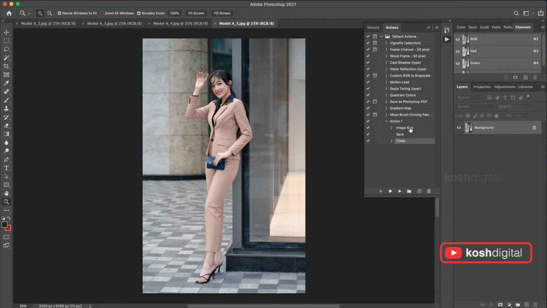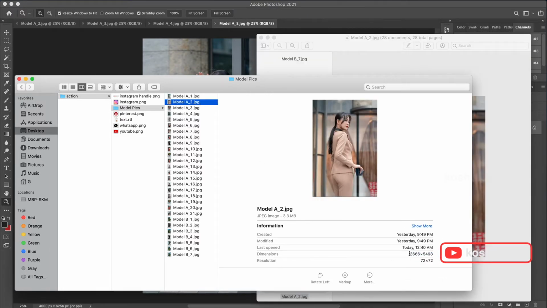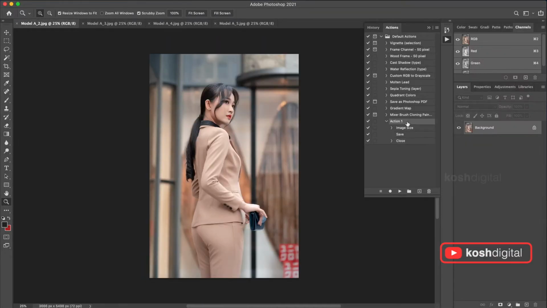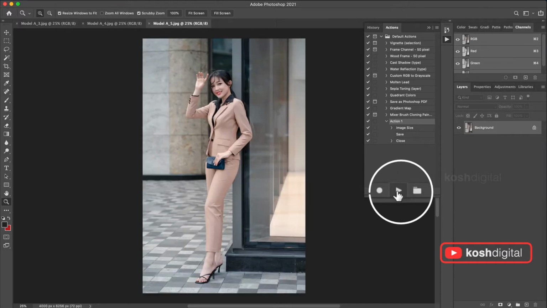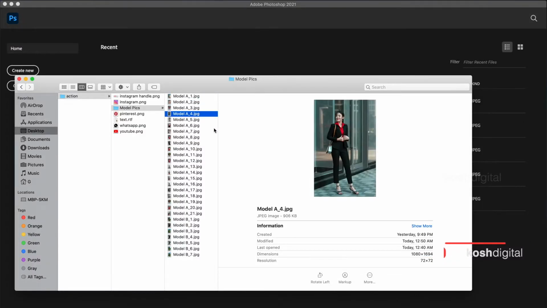So what this action did is resize the image width to 1080 pixels, save the image, and close it. Now if you look at the first image, the width has been changed. Now look at the second image. It has 3600 something pixels. Now let us apply this action to the image we opened. Select the image, come here and press the play button. It applied this action and closed the second image by itself. Do the same for all the other images. Now if you look at the image dimensions, it changed the image width to 1080 pixels.